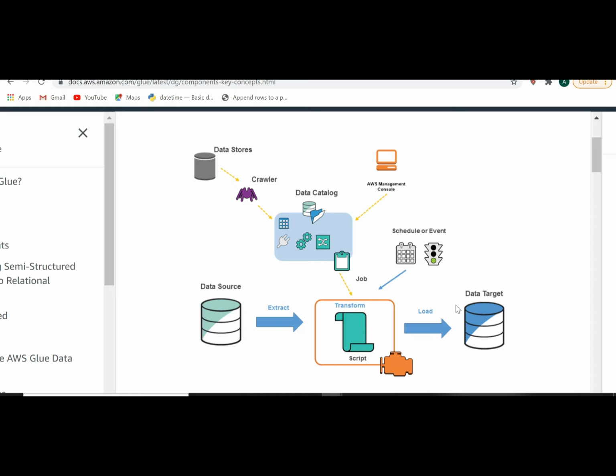And you can schedule your job to run on demand or at a particular time using a scheduler trigger. All those things will be managed by the AWS console. I hope this architecture is quite simple and clear. Now we'll move to our practical example.